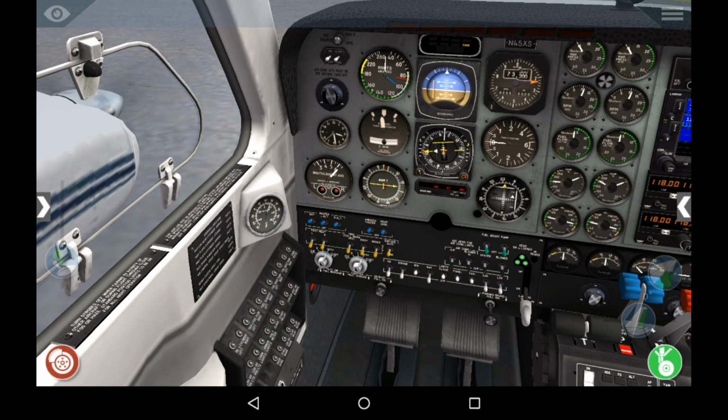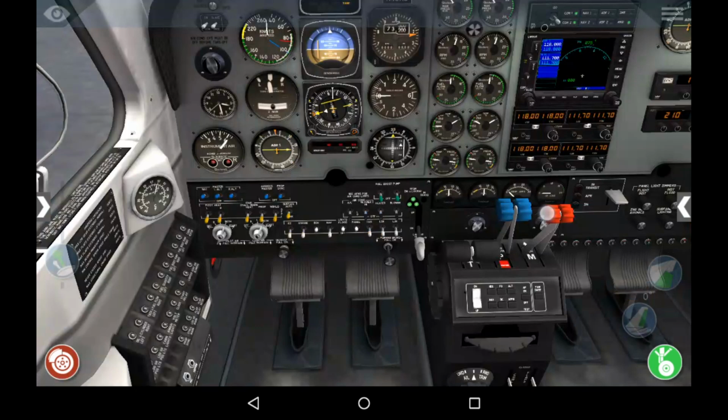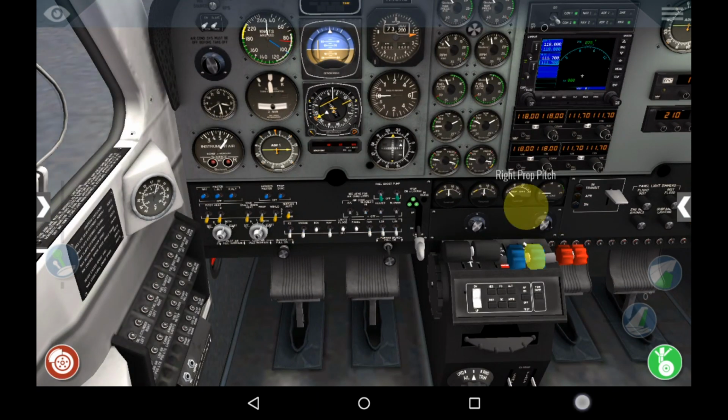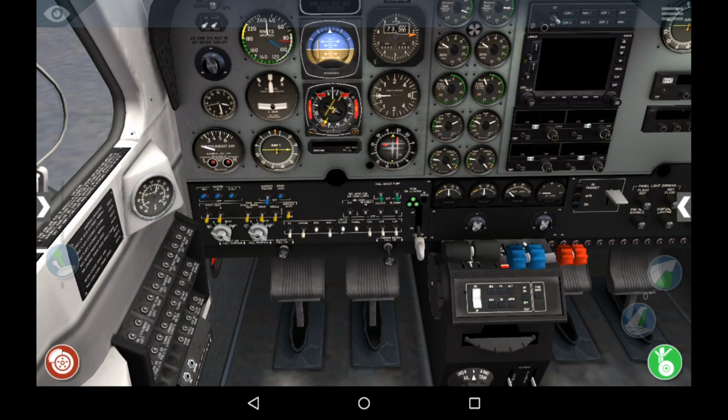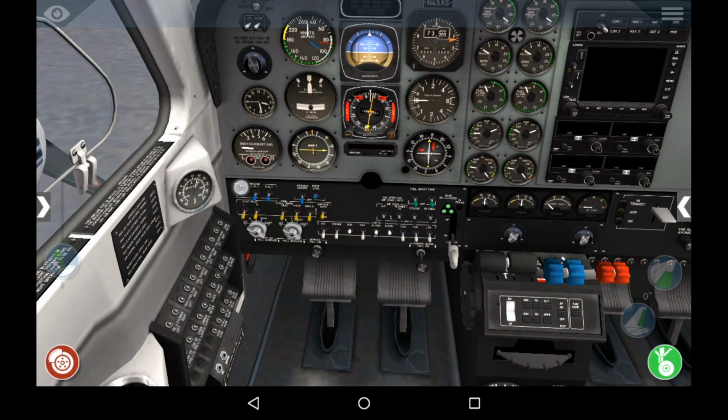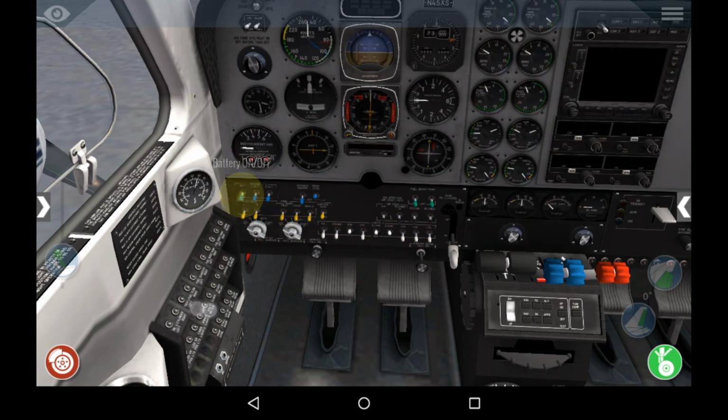Taxi lights can come off. Can cut our engines. Ignitions can come off, and avionics can come off. Also generators or alternators, and I'm guessing a battery can come off. And that is the end of this flight, guys.